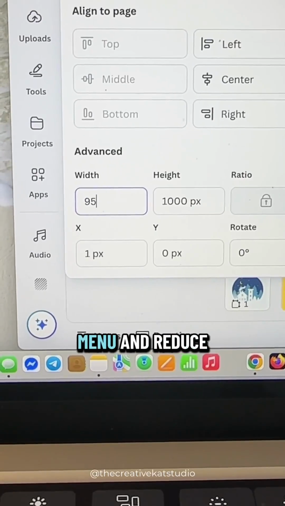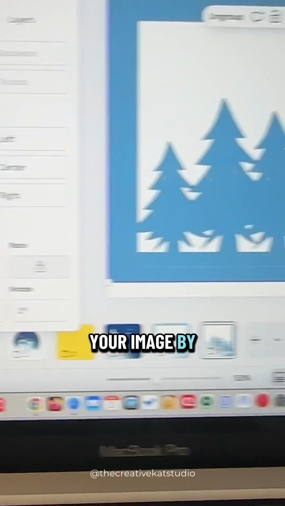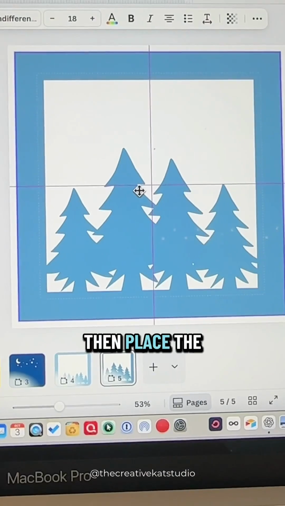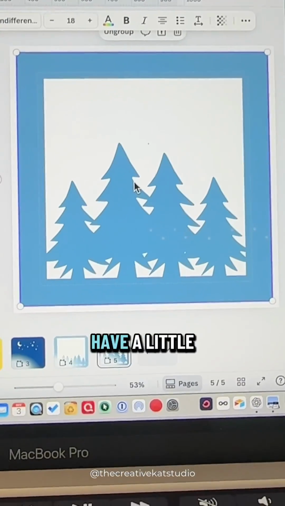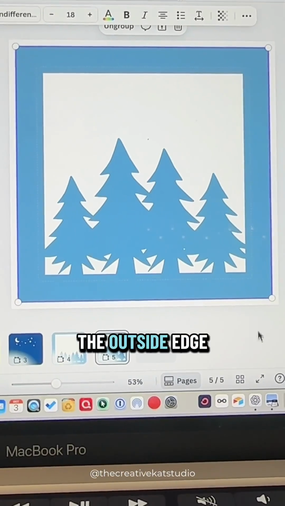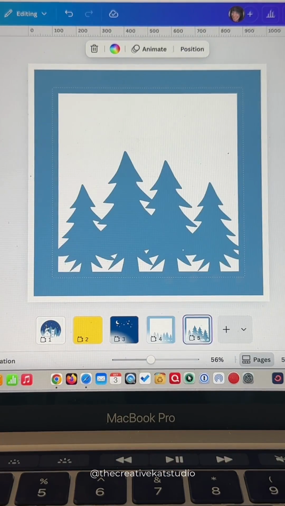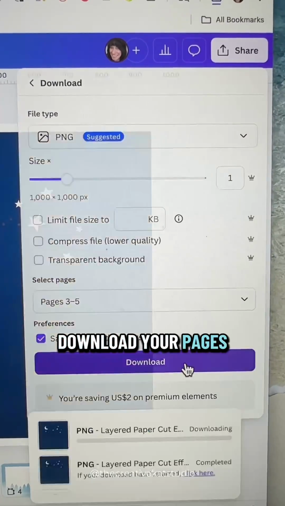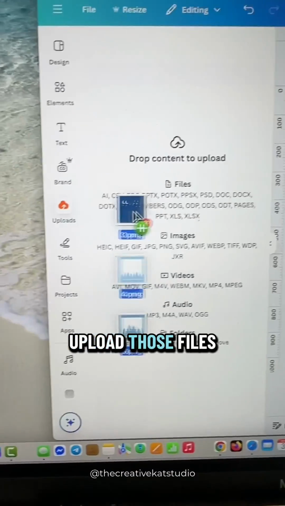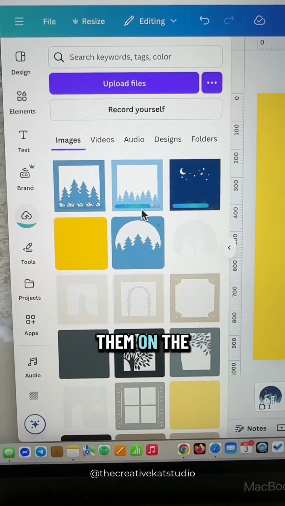Open the position menu and reduce the size of your image by a few pixels. Then place the design in the middle of the page so that you have a little white border around the outside edge. Do this for each one of the layered pages. Click on the share icon and download your pages as PNG. Upload those files back into Canva and then place them on your page.